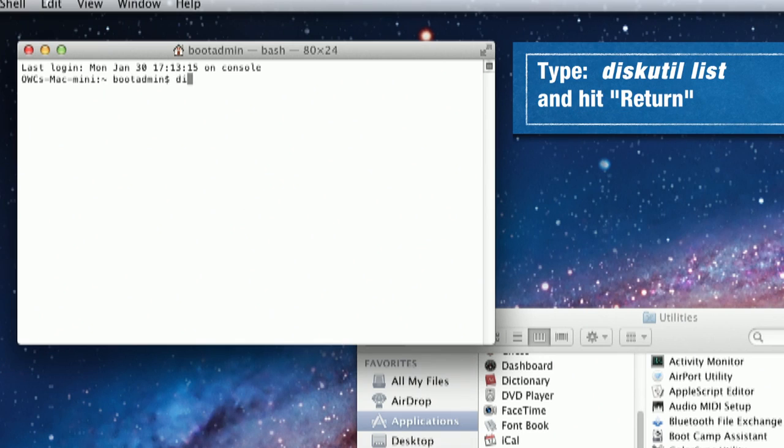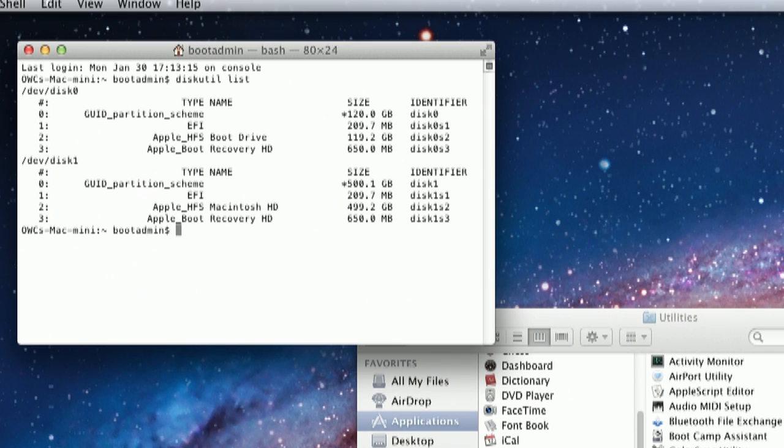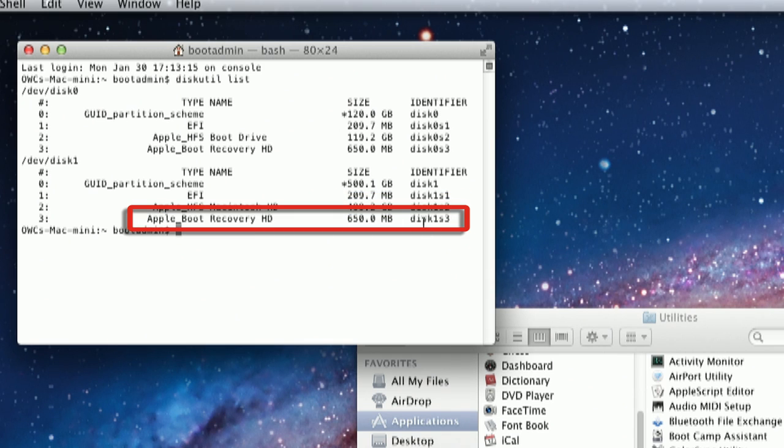First, type in diskutil list and hit return. This will bring up a list of the drives attached to your computer and the volumes on them. Look for the name of your data drive and take note of the identifier listed to the right. Do the same for the Recovery HD partition for the same drive. In our case, the name of our data drive is Macintosh HD. We can see then that the Macintosh HD is shown as disk1s2 and the appropriate recovery partition is disk1s3.